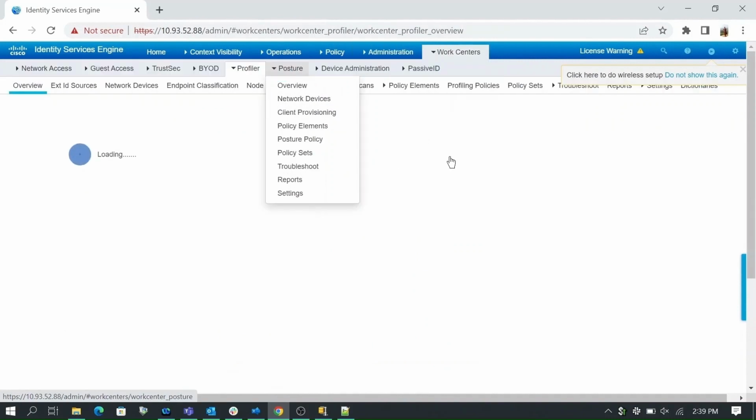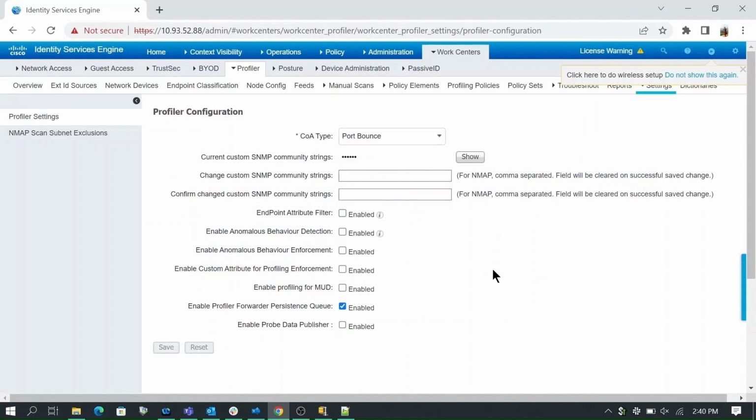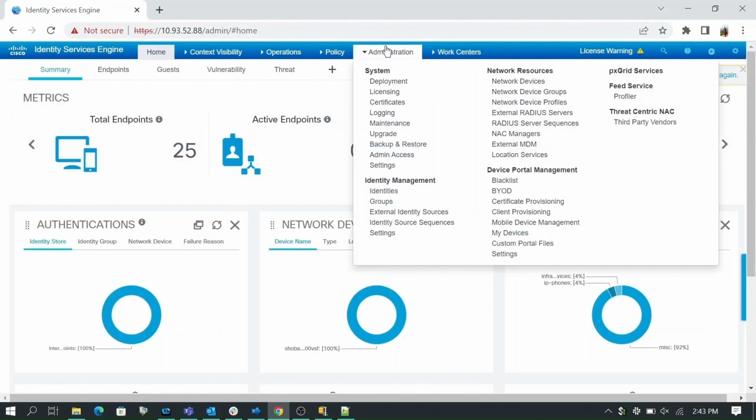profiler configuration. The profiler configuration is the place where we will set what type of CoA has to be triggered when there is a profiling change. For that, go to the profiler settings and select the CoA type. Here I have configured the CoA type as port bounce. Once the device is profiled, immediately the Cisco ISE node will send a port bounce CoA. Let's see the network device profile configuration. I'll go to Administration, System and Network Device.